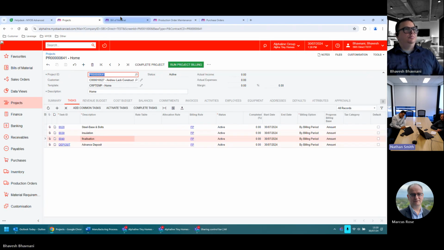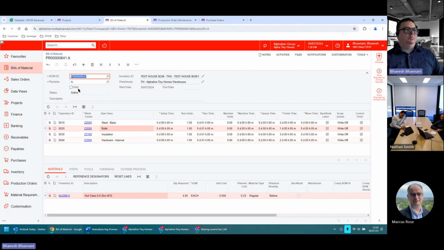Do you activate just by unticking the hold? Yes. You see the status has gone to active. Basically you untick and you click on save. It'll go to active.